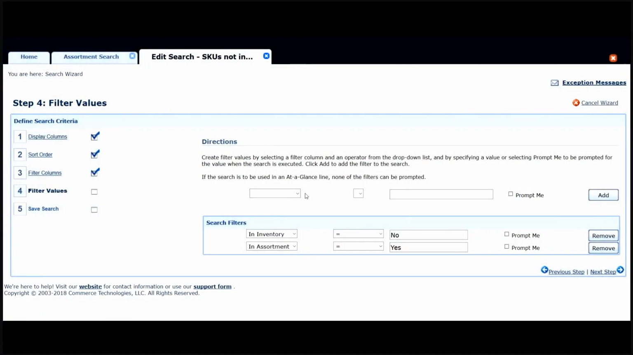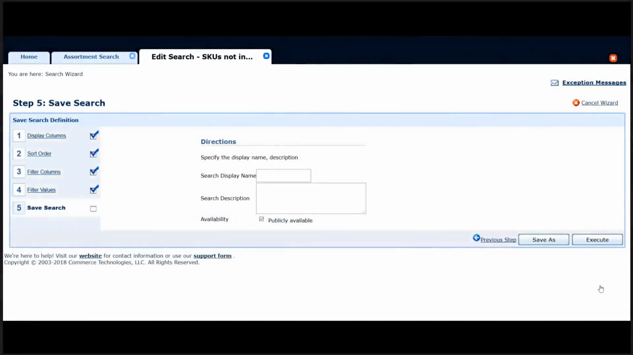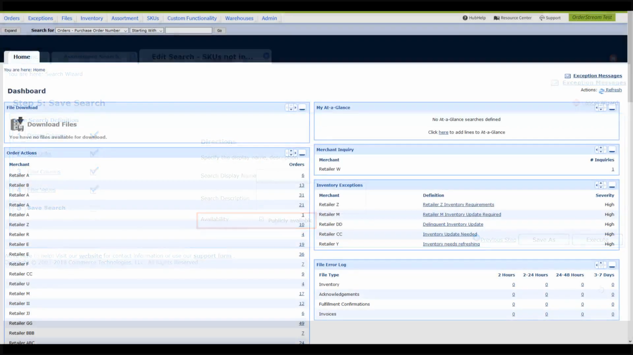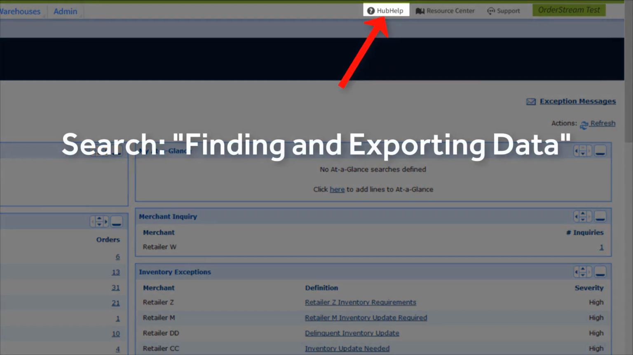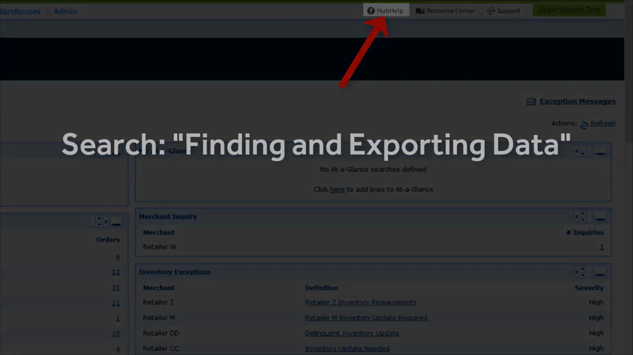These customized searches can be as basic or as detailed as you like. As with other searches in OrderStream, after creating a new search, you can save and access it at any time. You may also choose to share the search so that all users on your account can take advantage of it. Furthermore, you can add assortment searches as at-a-glance lines on the dashboard brick of the same name for easy access. See Hub Help and the Finding and Exporting Data in OrderStream tutorial for step-by-step instructions.